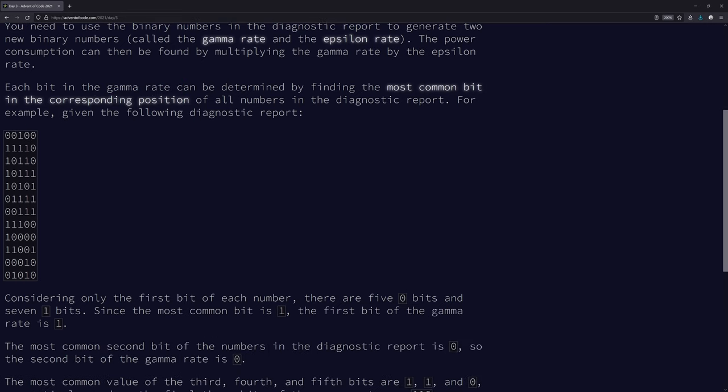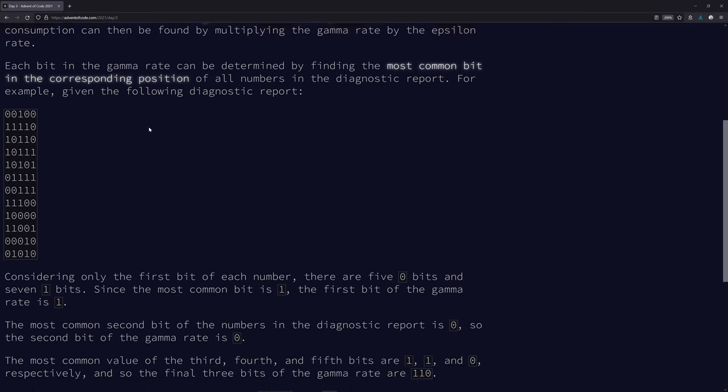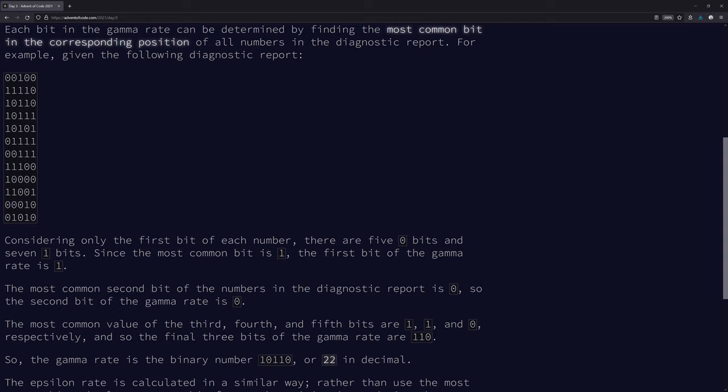Each bit in the gamma rate can be determined by finding the most common bit in the corresponding position of all numbers in the report. What? Considering only the first bit of each number, there are 5 0 bits and 7 1 bits. Oh, what? So look at the first, you're looking at the column, right? Basically here, you're not looking at the number horizontally, you're looking vertically.